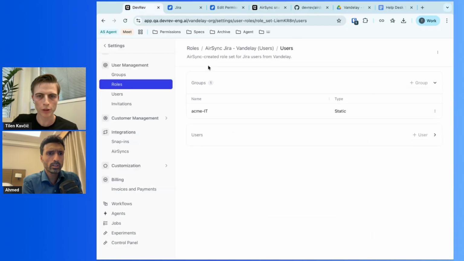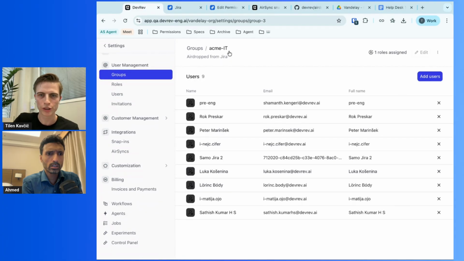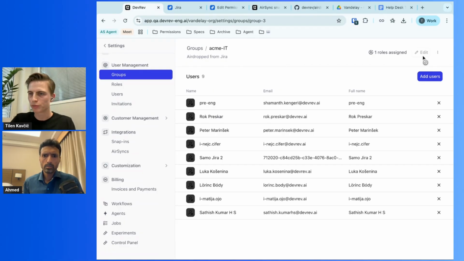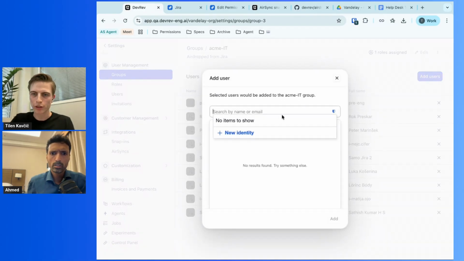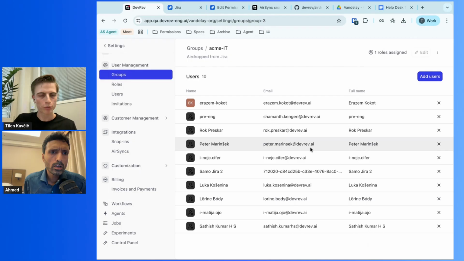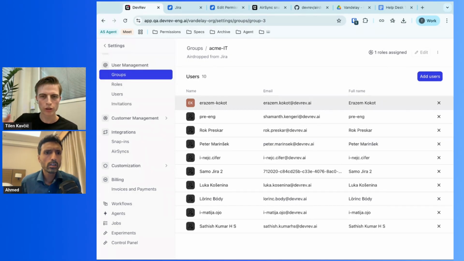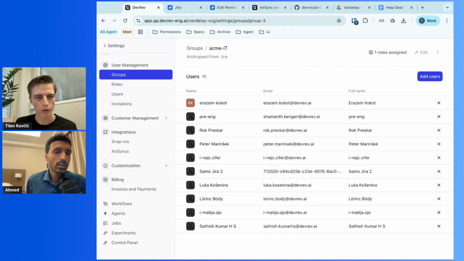I mean, it's a simple demonstration. I think we were already in this Acme group in DevRev. And all you have to do is just click add user, and let's see, for example, the previous presenter, I can just add Erasm here. And he will then be part of this group. And as I saw, he will get all the associated permissions with this group.